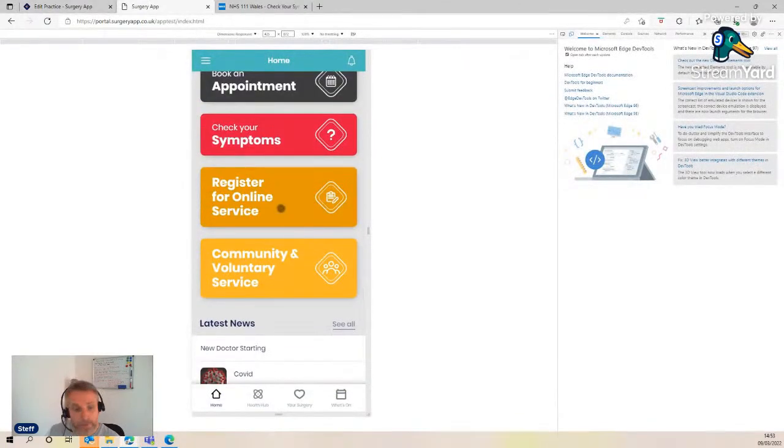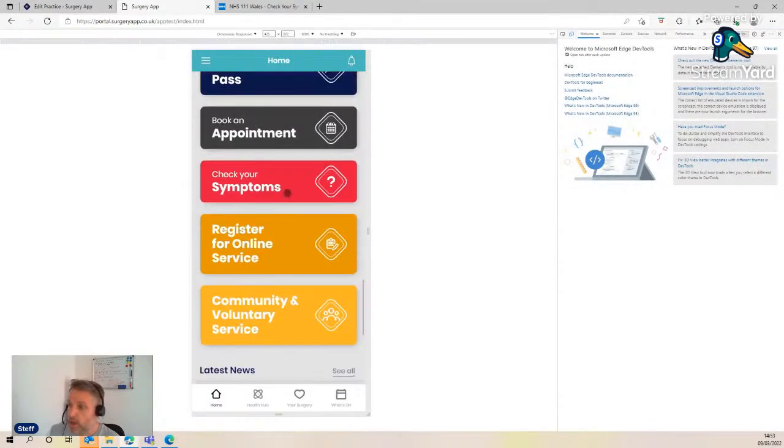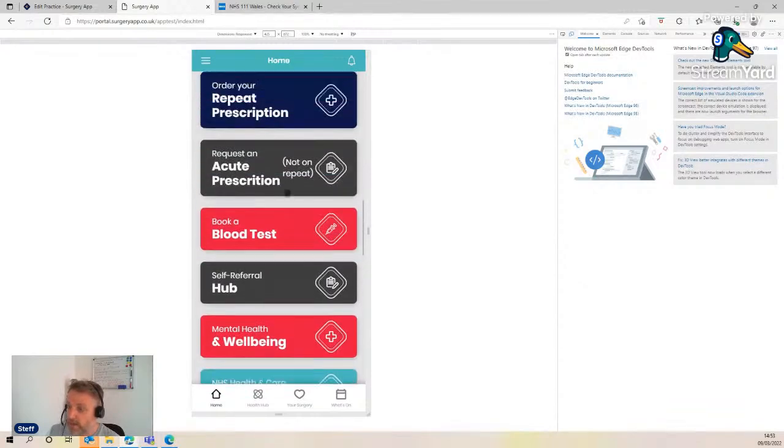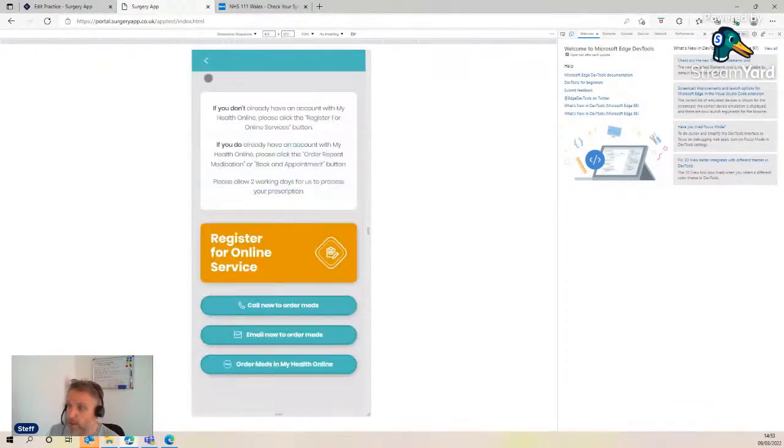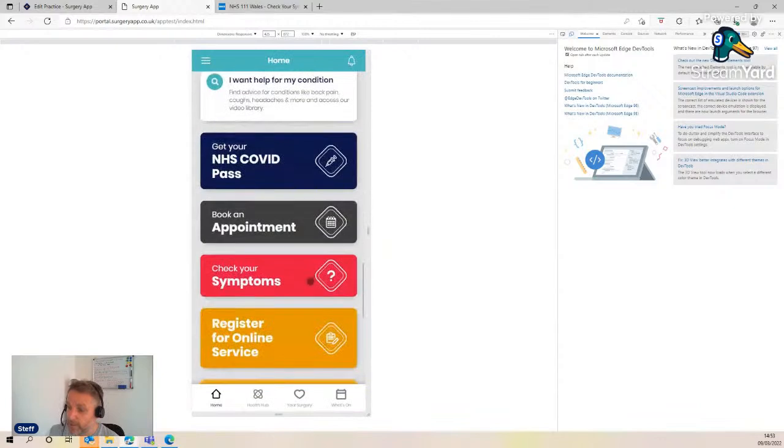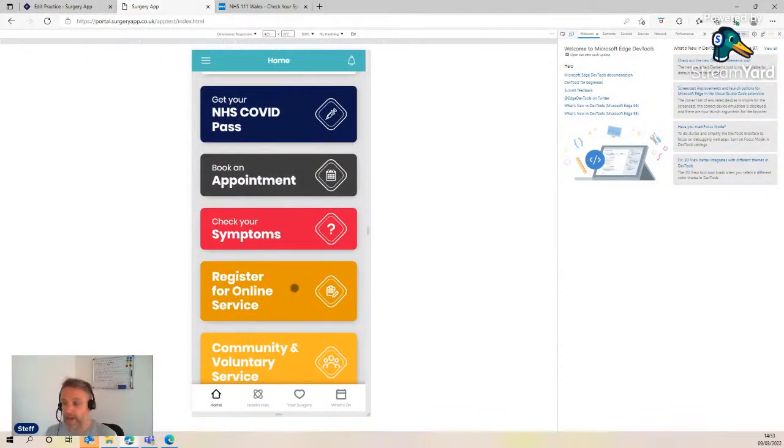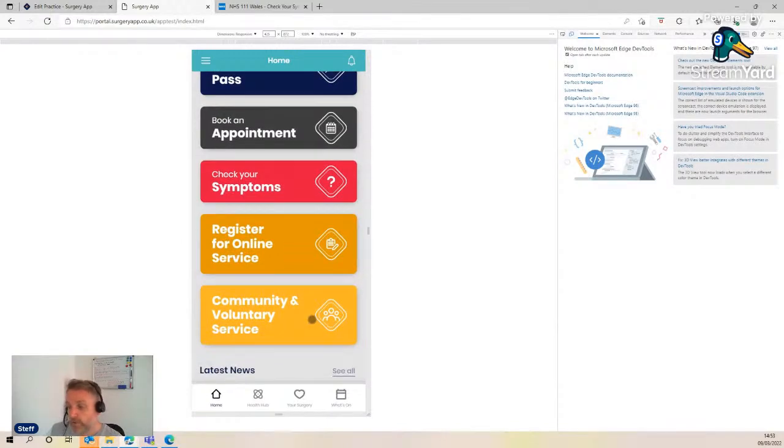Okay, again, there's another button there for register for online services. So if patients don't realize they have to click on this button to register, there's a simple, quick register button here for patients to register for any online service with EMIS Vision or System 1. Again, this is a new button.